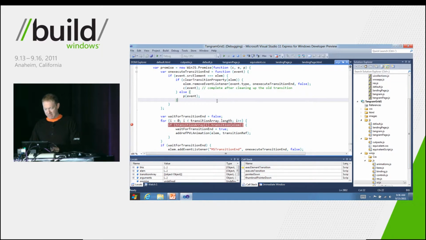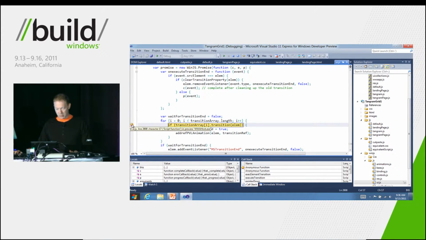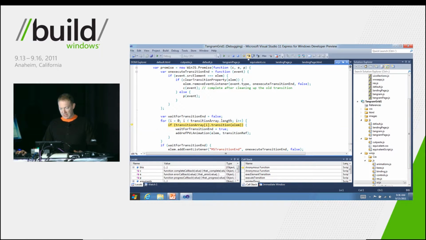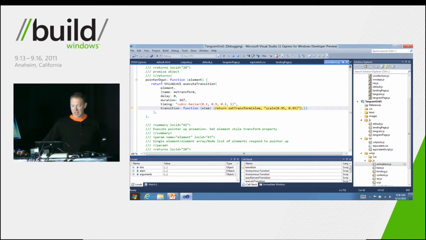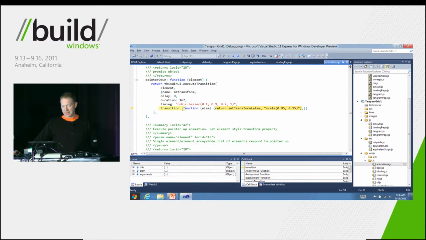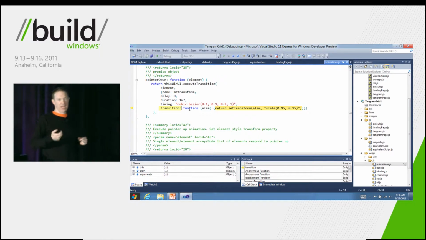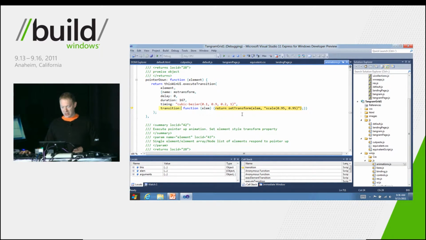So we can hit F5. We'll hit our breakpoint. And then I'll step in. And you'll see we're actually back down to our pointer down function. And one of the parameters we passed into it here was the transition function. Like, what piece of code is going to actually trigger this transition? And in this case, we have a little wrapper called setTransform. It's actually going to do a scaling down to 0.95, 0.95.